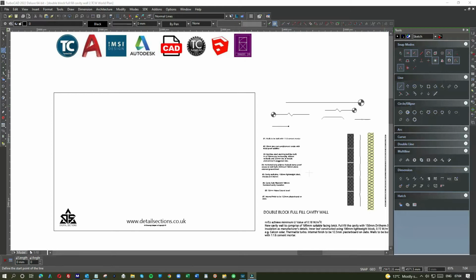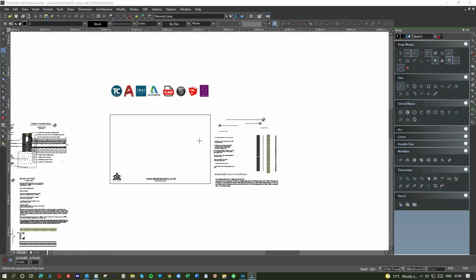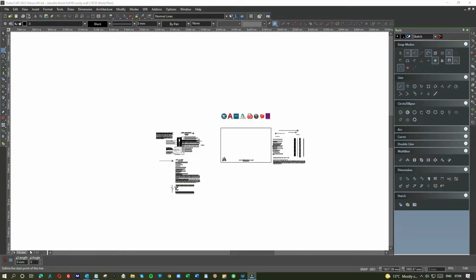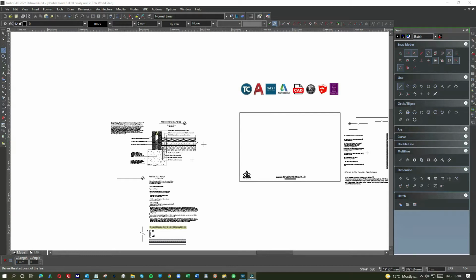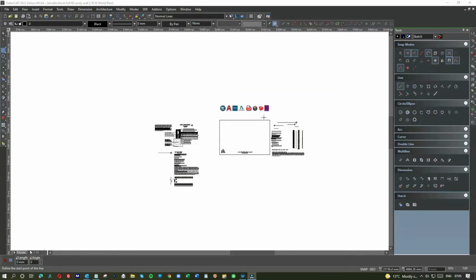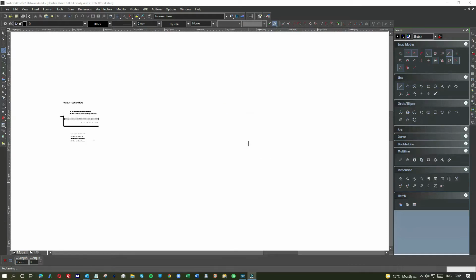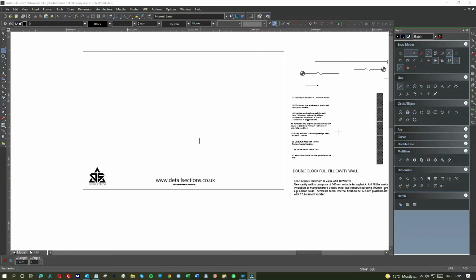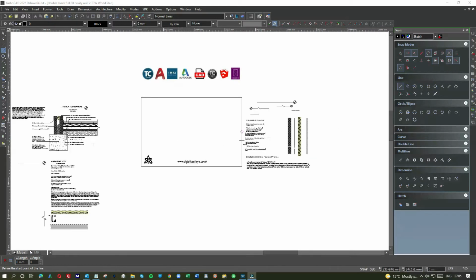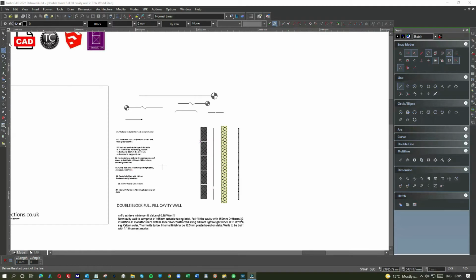As you can see, I've done a little bit more preparation for this detail section, slightly changed the format. What we're using here is old detail sections, and I've assembled bits and pieces from them so that we can make this new detail section for a double block full fill cavity wall. If you haven't built one, you won't have a clue, but let me give you an example. Let's get on with it really.